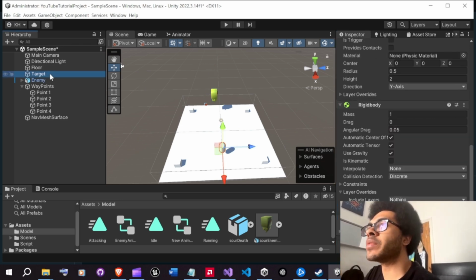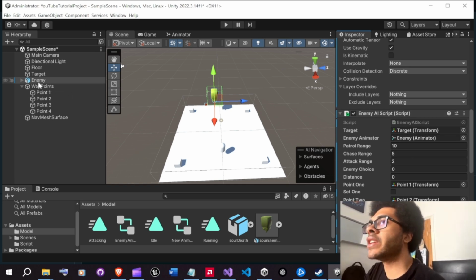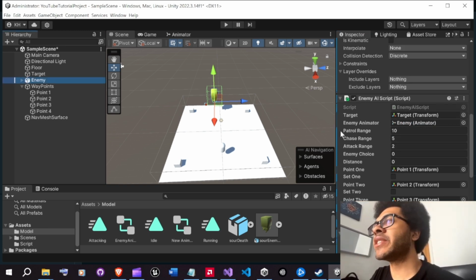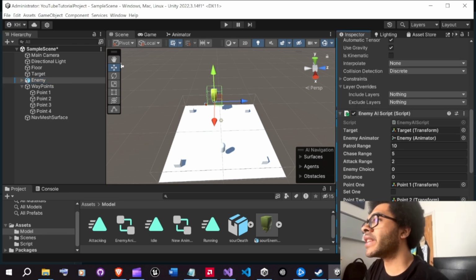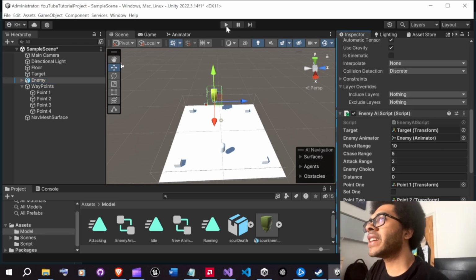Then you could just drag and drop your target onto the enemy script. And for the animator, since the enemy is the one holding the animator controller, you could just drag the enemy onto here. You can change the values of the range for the patrol, chase, and attack to your preference. And for the waypoints, you can just drag and drop here as well. For the box collider, I forgot to mention, make sure that this is set to true. Make sure there's a little tick there. And after that, you should be done.